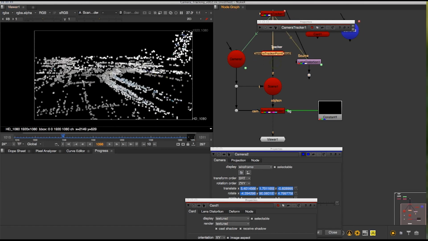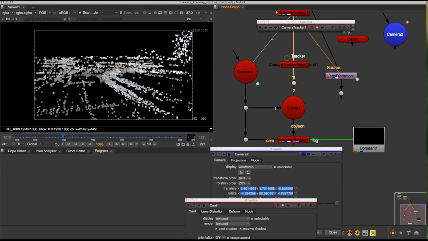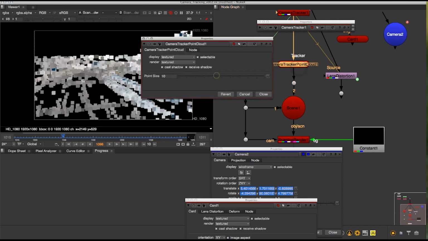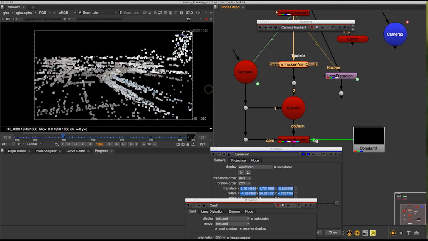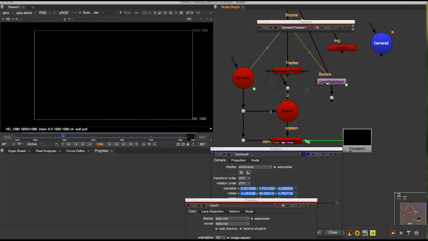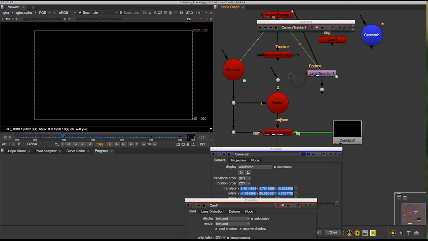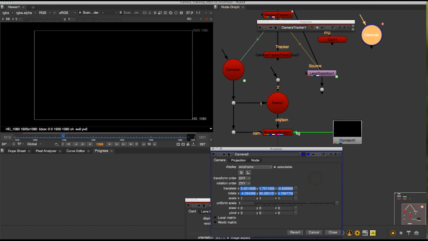So let's create a dot node. And here's the camera tracker points. We can increase those or decrease them depending on what we need. And we can certainly disconnect them so that they're not being rendered through the scanline render node. So that's what's happening there.